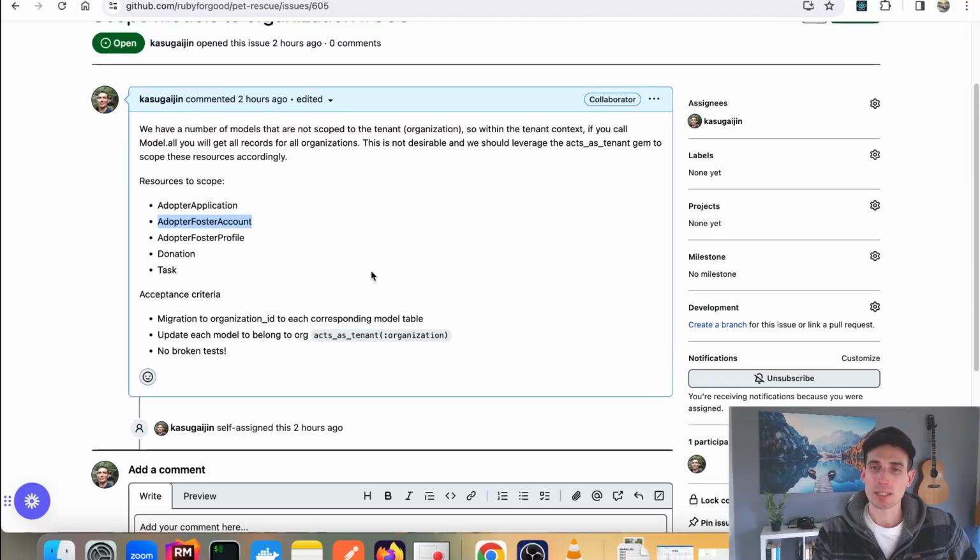Whenever you come into an issue, there's usually going to be a bit of description and some acceptance criteria. I am not the best issue or ticket writer, admittedly, but I do try to provide details that help developers. In this case, we have a number of models that are not scoped to the tenant, which is the organization. So within the tenant context, if you call model.all, you will get all records for all organizations. This is not desirable, and we should leverage the Acts As Tenant gem to scope these resources accordingly.